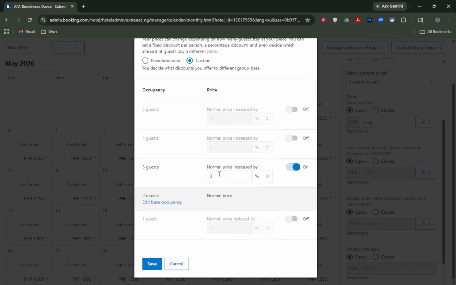Next, customize the price for different guest counts. For more guests than the base, increase the price to cover the extra cost. For fewer guests than the base, decrease the price to make the listing attractive to smaller parties. You can set these adjustments as a fixed amount, like adding a flat fee per extra guest, or as a percentage, such as adding or reducing by 10%.